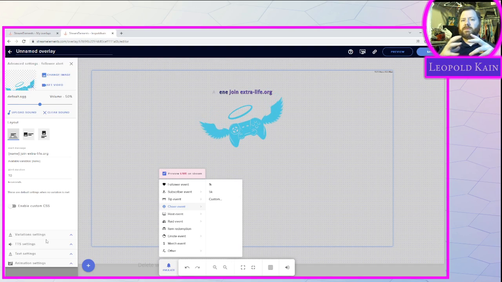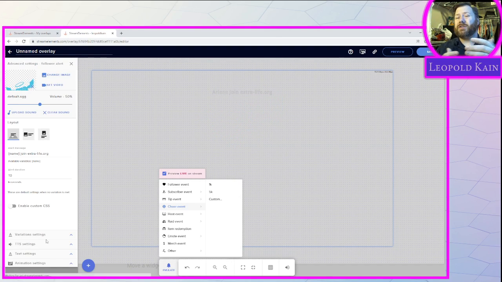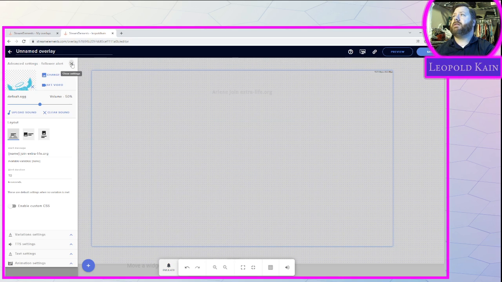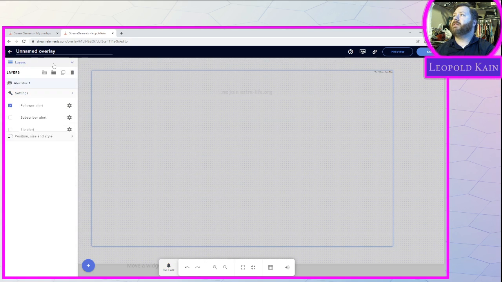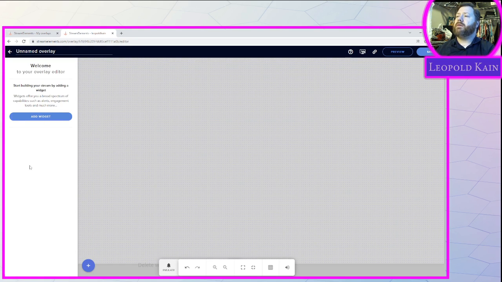Now, this is where we get into the part where I wanted to show you what I hope inspires you to try a little bit more with the follower alerts than just the basic, hey, I add a box to my stream. So what we're going to do is exit out here, go back to layers, and get rid of this one right here. So we got rid of it.